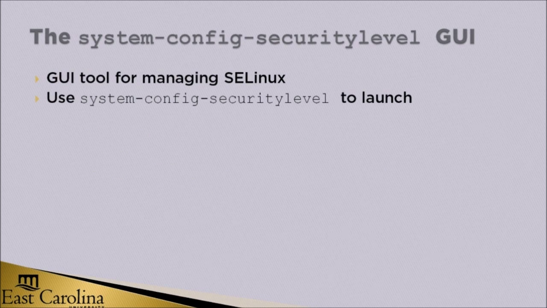You can also edit several SELinux options through the use of the system-config-securitylevel GUI. To launch the GUI, you simply enter the system-config-securitylevel terminal command.